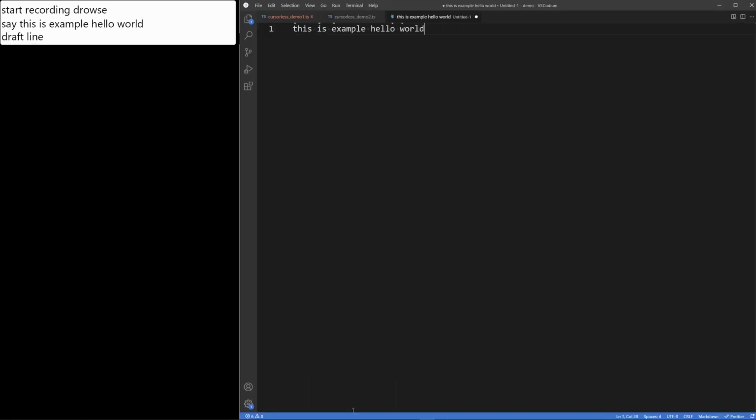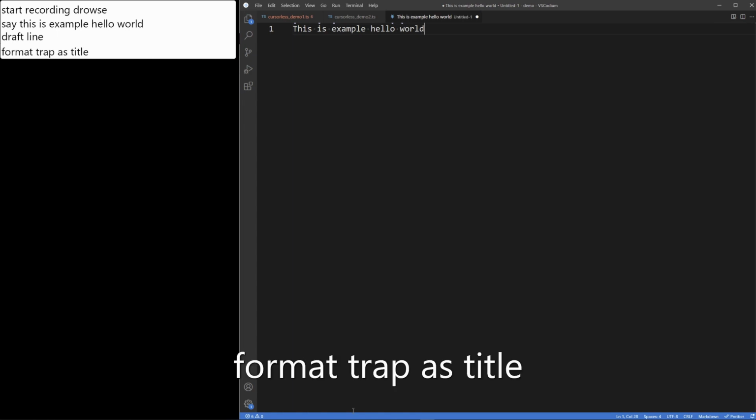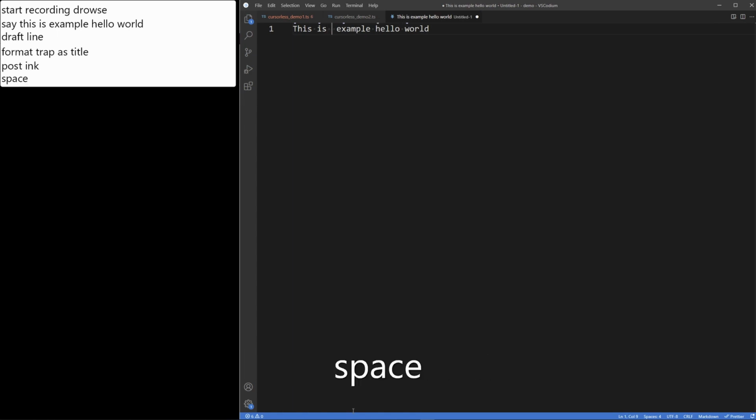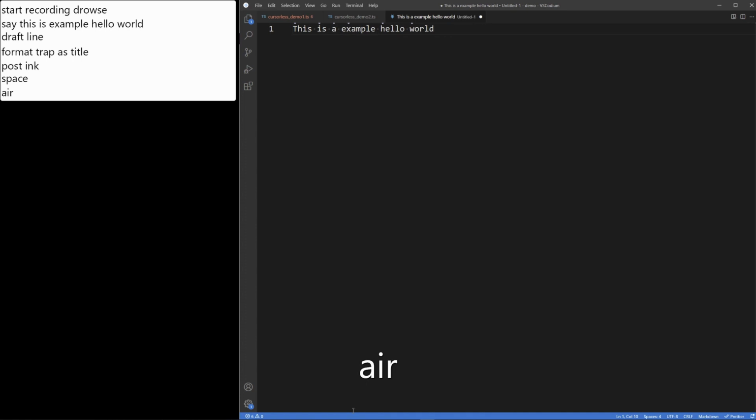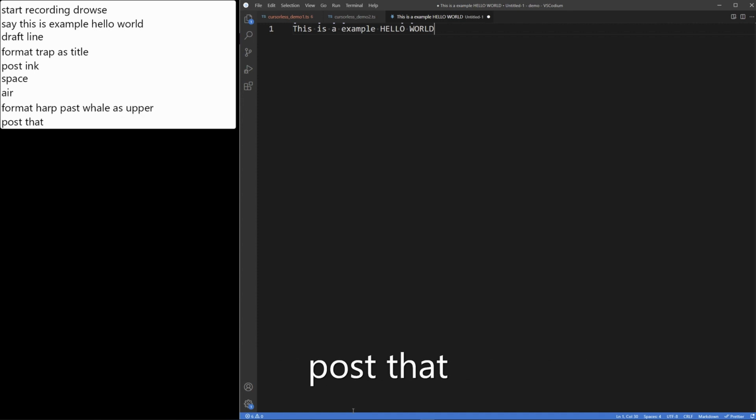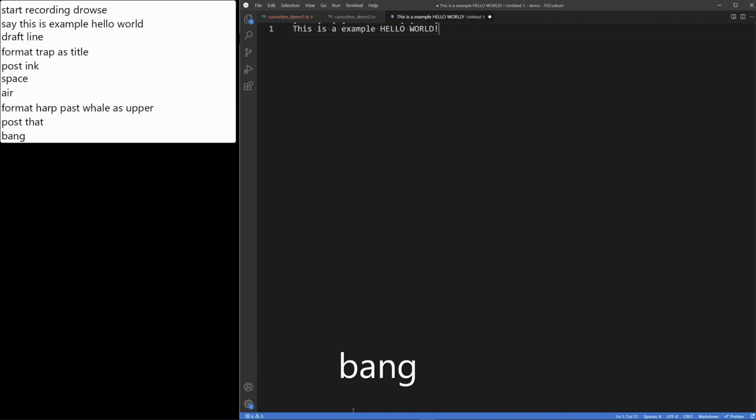Format trap as title. Post ink. Space. Air. Format harp past whale as upper. Post that. Bang. Draft submit.